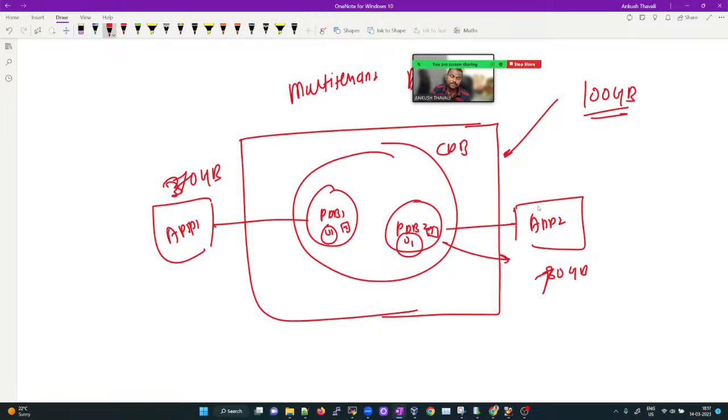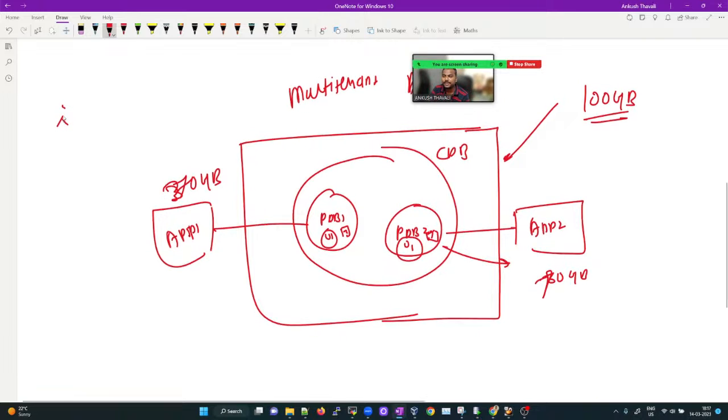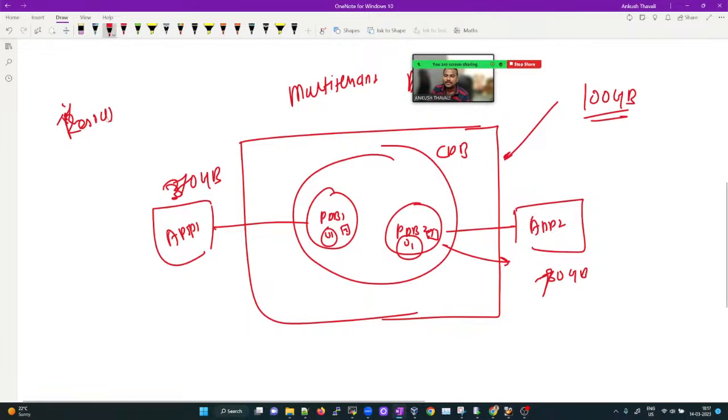In this case, what will happen? Whatever amount of memory is available at the container level will be shared, and your resource utilization is very good because your memory is dynamic now. Your memory is dynamic.